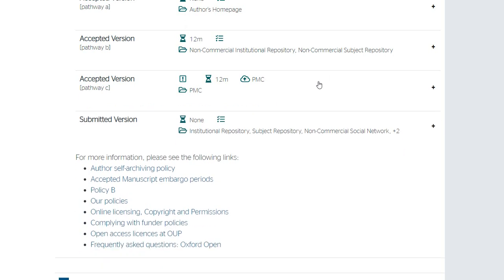This information has satisfied my query, and I now have all the information I need to select a pathway for the accepted version.